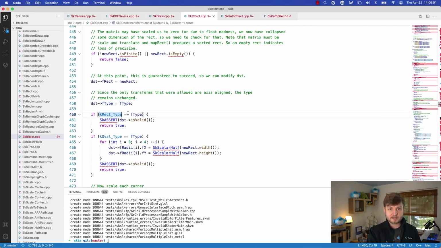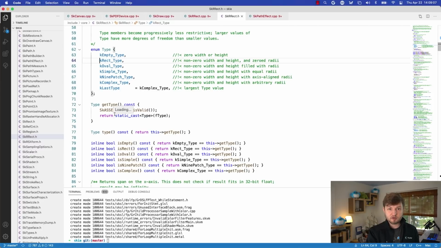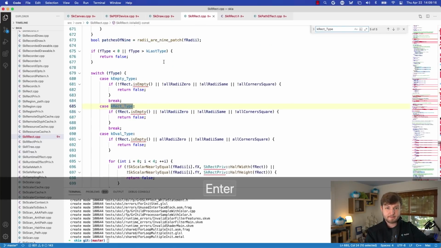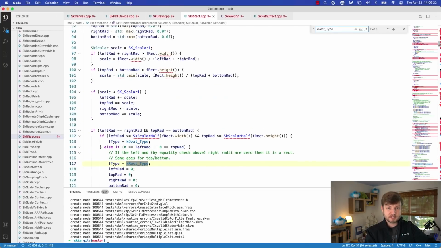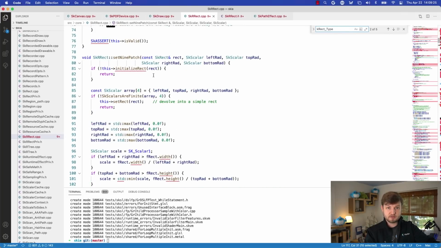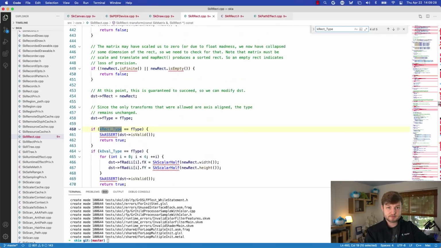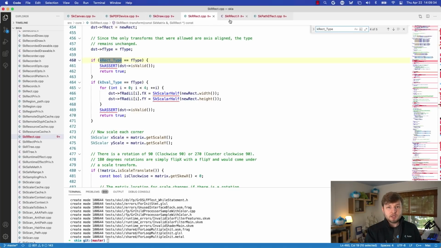So if we're a type of rectangle, what sorts of types can we have? Rectangle, oval, simple, complex, last. I think we're probably going to be rectangle type, right? Did we set that anywhere? If we did it in oval, we did. Where is this one? 9 patch, I don't know what that is. Oh, now we're into the transform. Okay. All right. Well, so if we're a rect type, I'd imagine a line is a rectangle type, not one of the other ones.